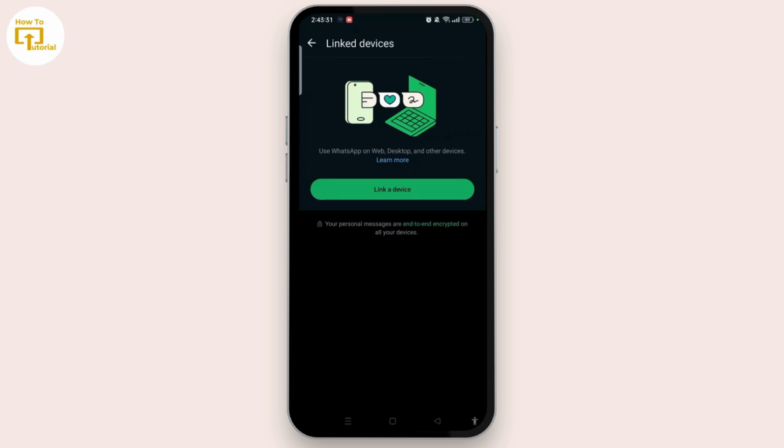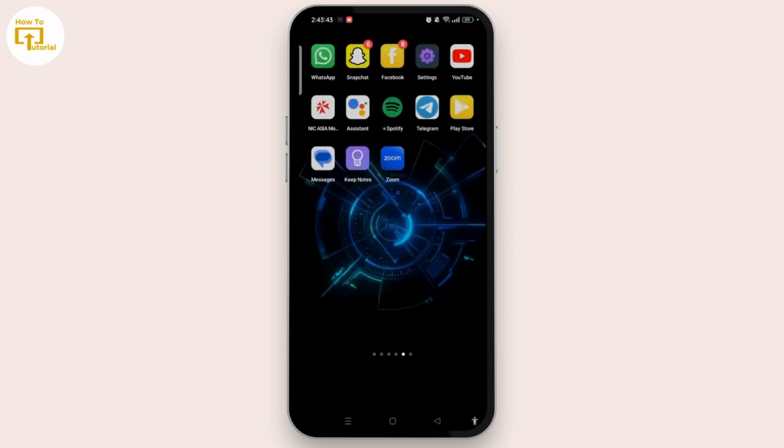You can note that you can use the same WhatsApp account on four phones also currently, in this updated version of WhatsApp. So I hope this video was helpful.